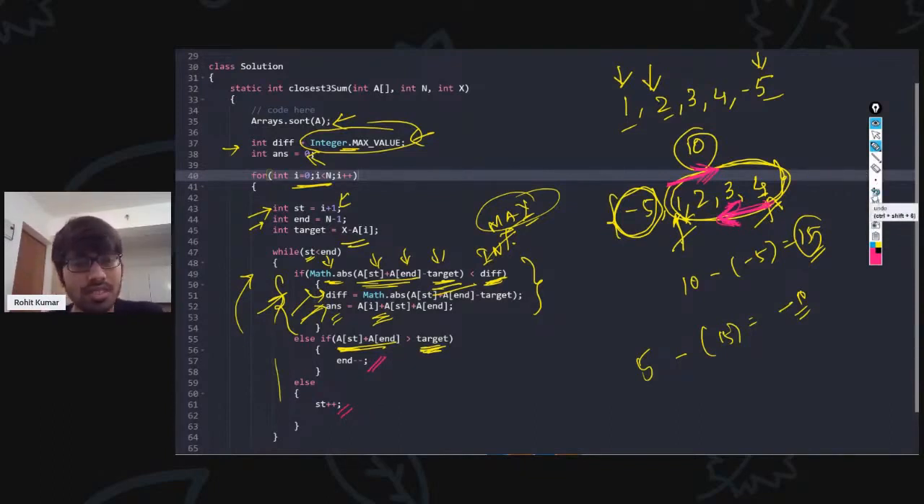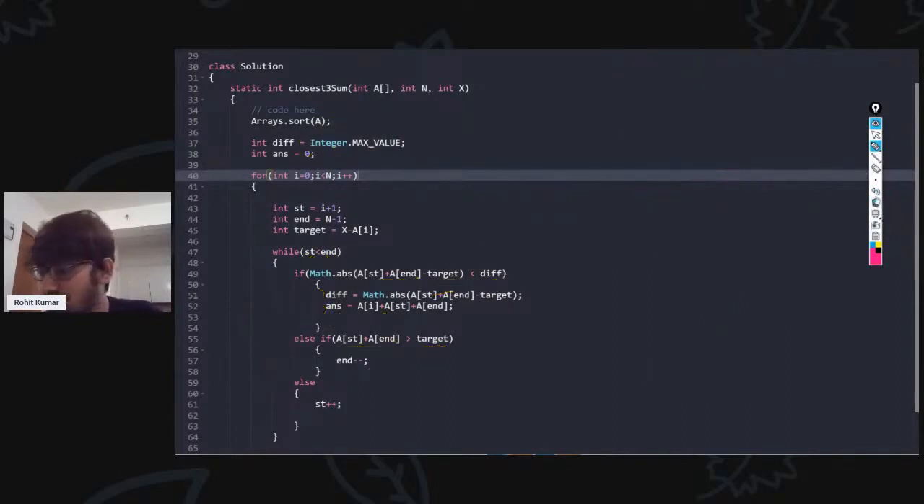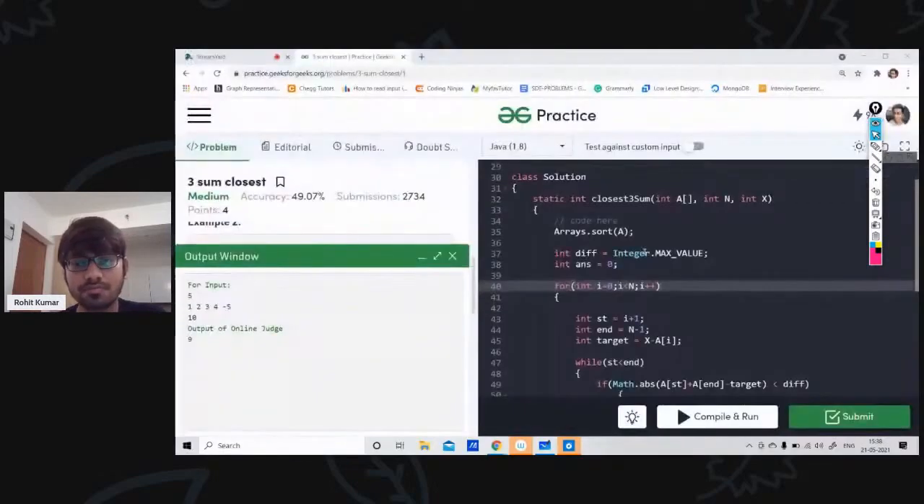So any doubt in this? See, this is very simple code. Okay, Satvik, if it's clear, that's great. Fine, so let's go and execute this.